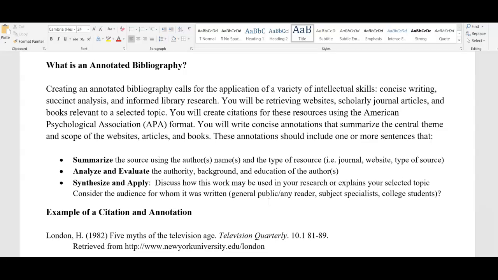I like to keep it simple, and I just want you to show me the citation and the annotation, and I'll show you some examples in a minute of how it will look on the page. Right now, I just want to talk to you about what goes into the annotation, and that's the noting of the research. So you're going to have 3 components. The first one is to summarize. When you summarize, you need to identify what the source is.